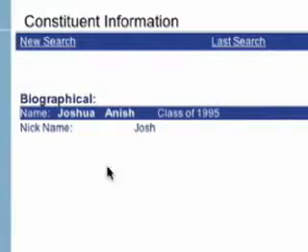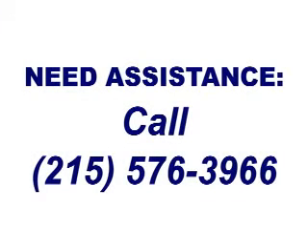If you search an AFS classmate and find simply their biographical information, don't worry. It just means that they have not made their information visible. If you need assistance reconnecting with AFS alumni, you may contact the Alumni Office at any time by calling 215-576-3966, and they will act as a go-between and help support your search.